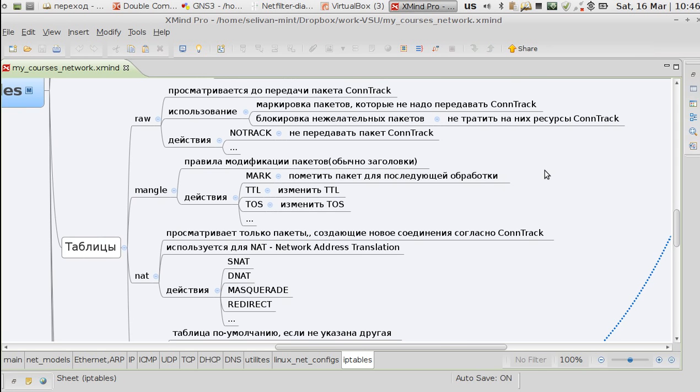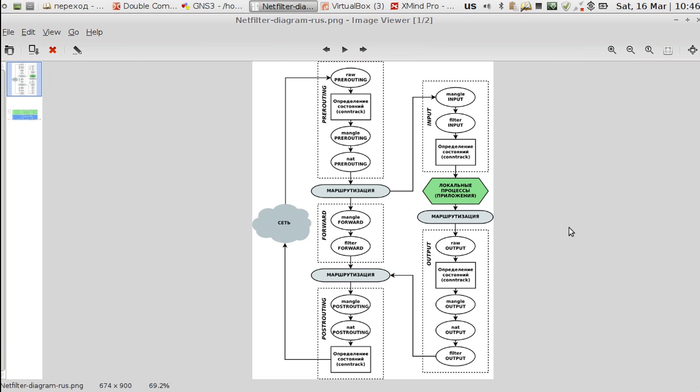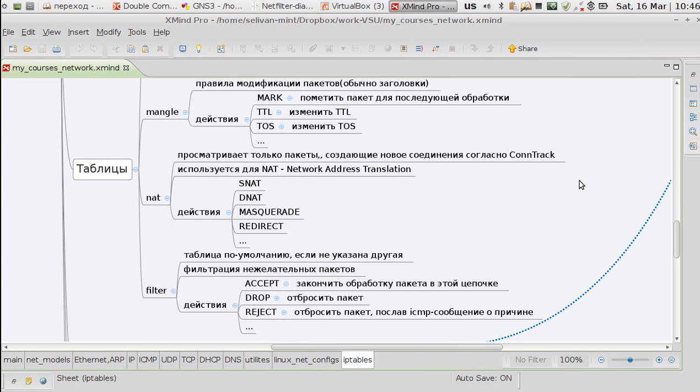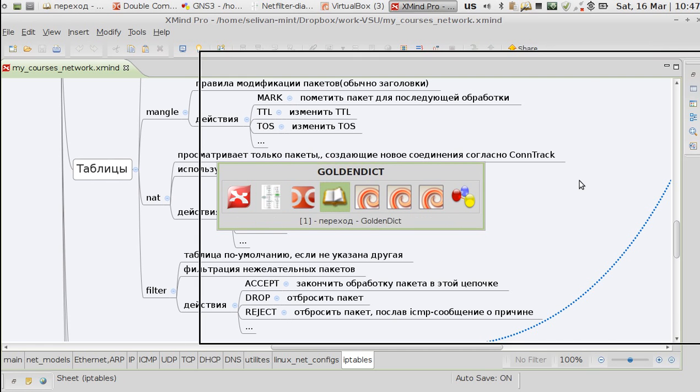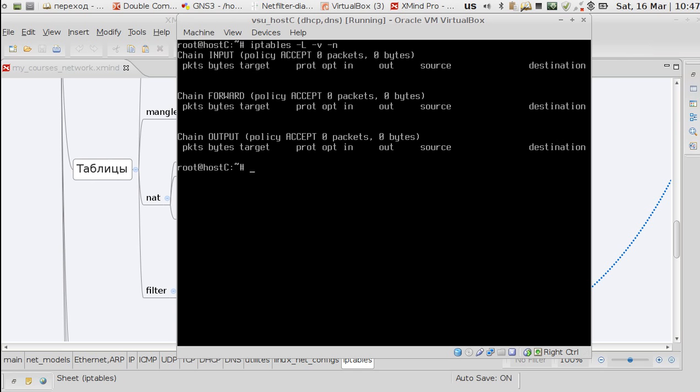So, NAT table is used for network address translation. It contains prerouting and postrouting chains. I will tell you about network address translation later. And filter table, it's the default table. For example, here we see filter table, it is default table if you didn't say, for example, -t nat.